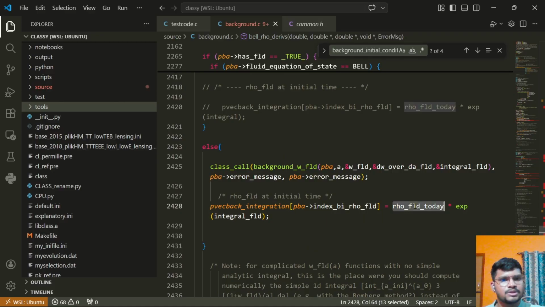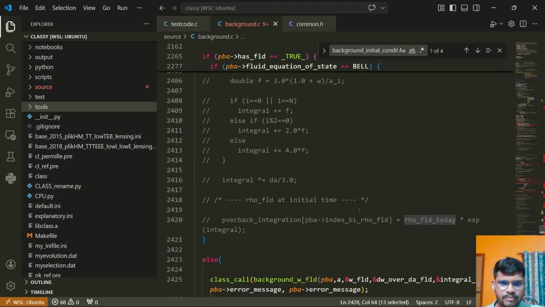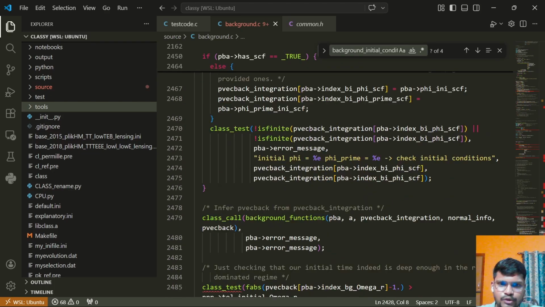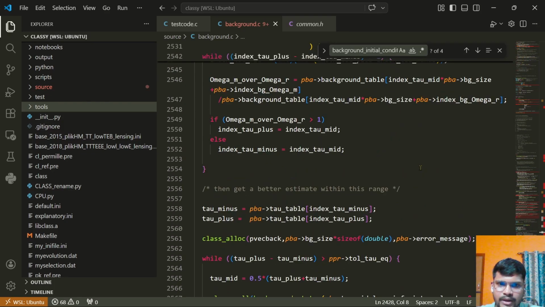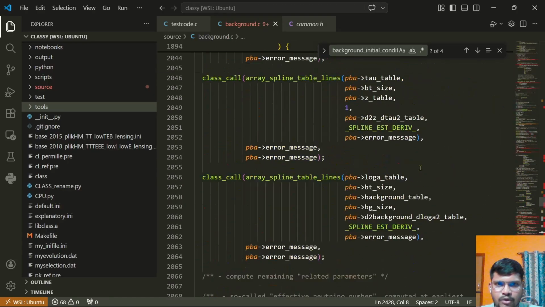Now, since they are just solving the right hand integral, that's why we are solving the differential equation, and we have passed the information to the background integration, right? So once these two things are done, then you are good to go. You don't have to do anything else over here. If you want to see how it is solving, you have to go to background solve.